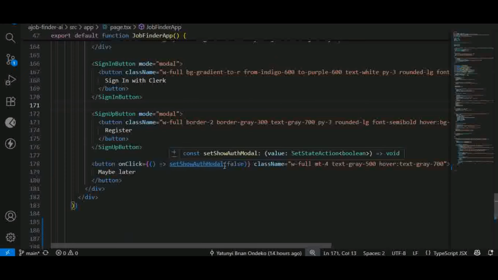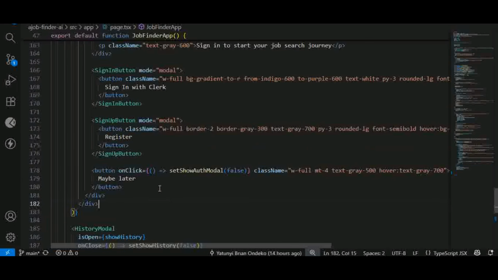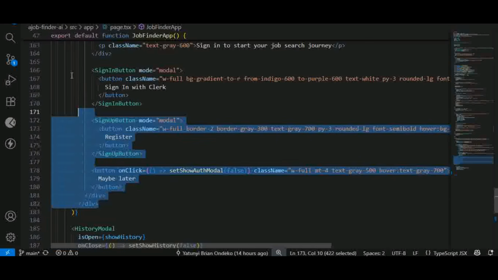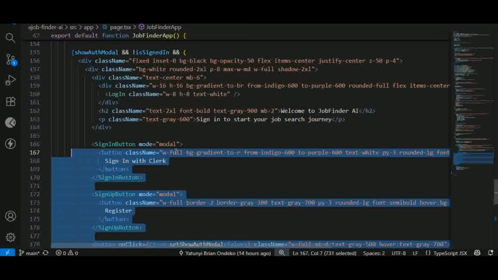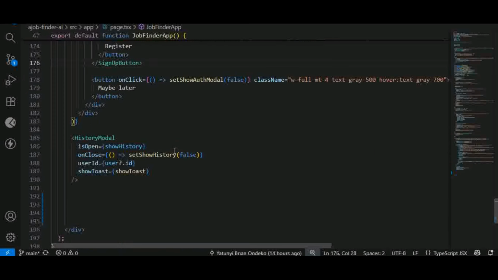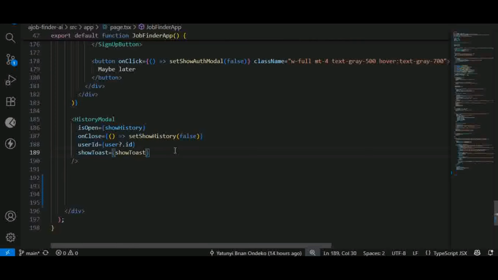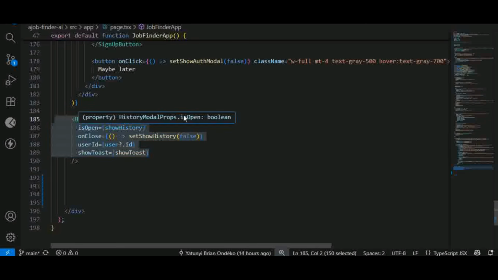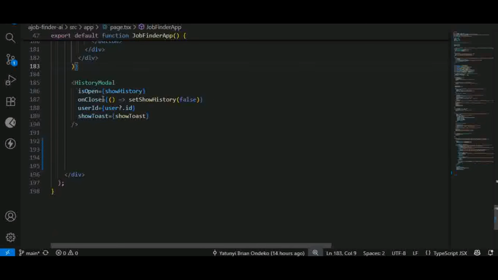And then this part of the maybe later. This one was for just the card that will appear. That means if you press the history on the navbar and you haven't signed in, you're going to see that card, and it's going to have the information telling someone to sign in or not. And then you have this part of the history for showing history. So here for showing history, we're going to say is open, show history, and then on close that will be set show history.